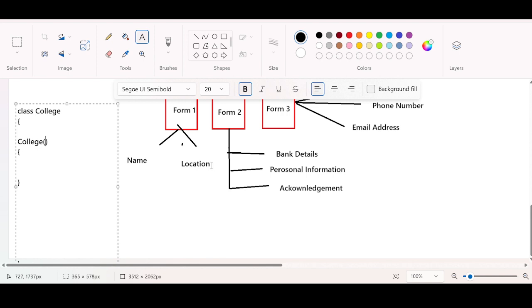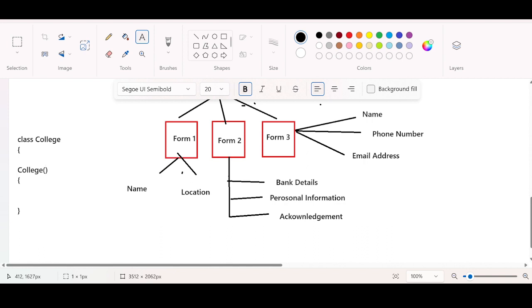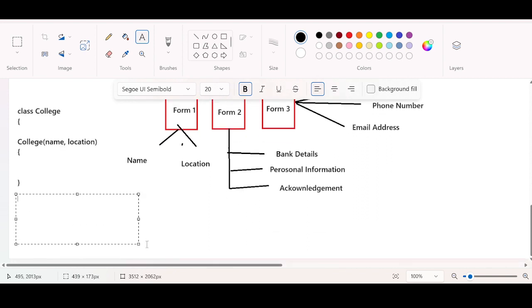Constructor 1 says name and location. So I will take a constructor which is the same as the class name, and this constructor is going to accept 2 pieces of information: name, and the second is location. Name and location. Okay, and form 2 is representing another constructor, right? So this is also going to be a College constructor. If you ever want to collect information that has specific parameters, you will take a separate constructor for that separate information.